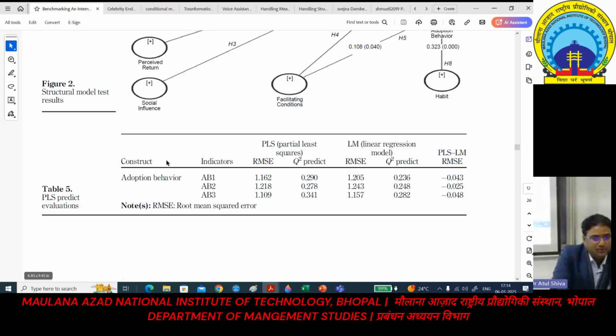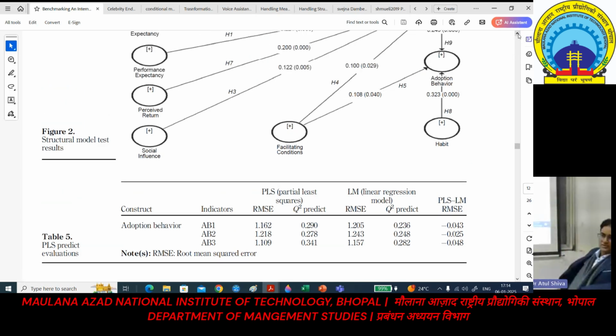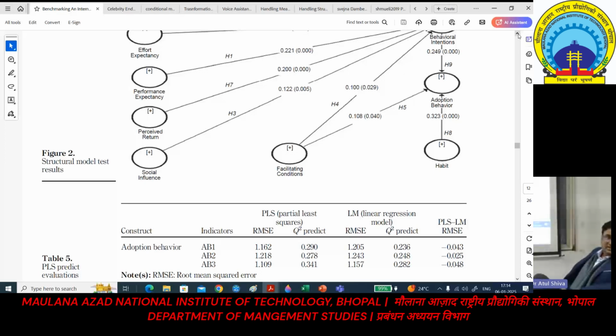This model which you are looking at here is a generalizable model. Adoption behavior is a generalizable model. A mobile application in Delhi NCR can give you the same result in Mumbai, Pune, and also in Chennai. It is a generalizable model.